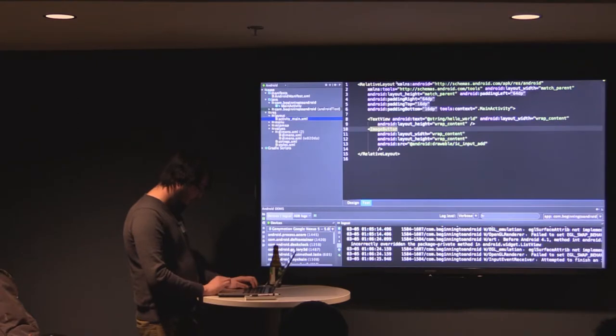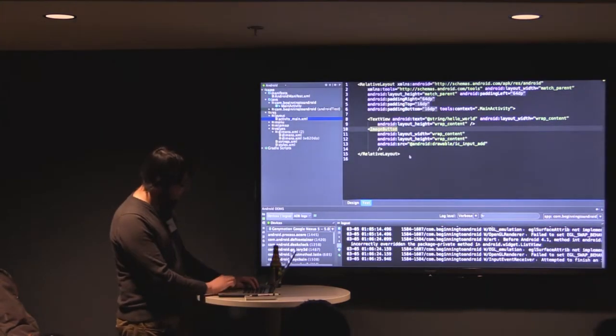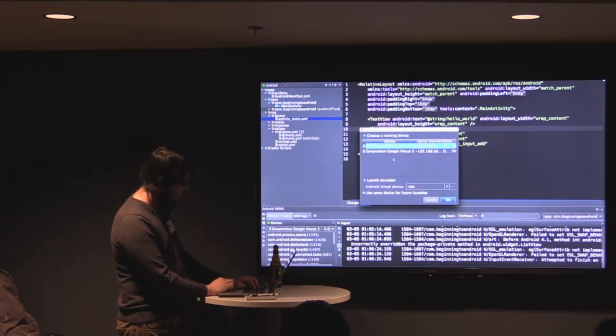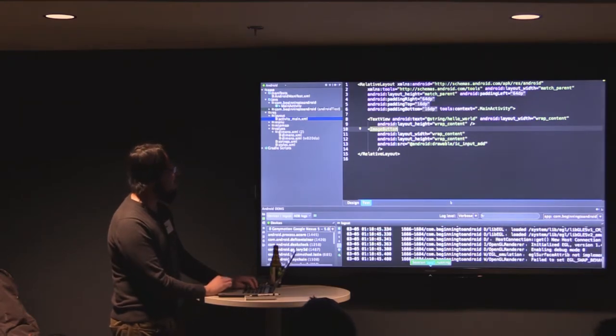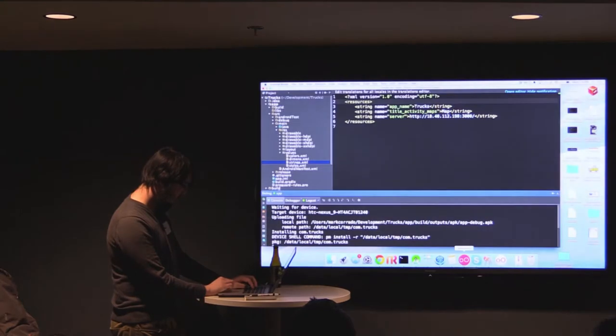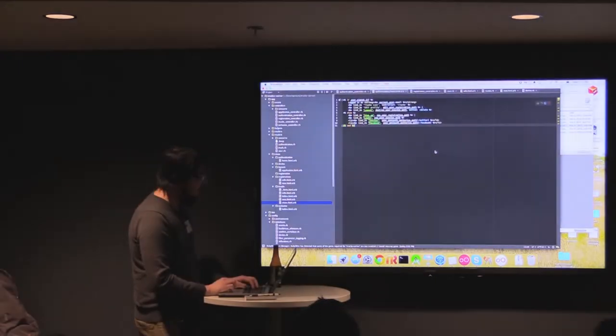So if we try to run this thing, you specify where you want to run it from. I have my tablet up here connected as well, so it's showing that. This is Genymotion right here. I have a link to Genymotion at the end of this slideshow, so if you want to look that up, you definitely can do so. Yep, so I have this. Pretty sweet.